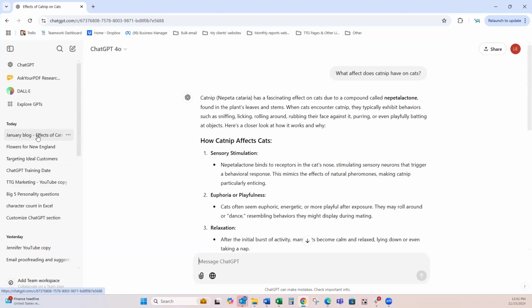Notice after I renamed it, it bumped it to the top. So if you're renaming something that's further down, be aware that it is going to bump it to the top of your chats.